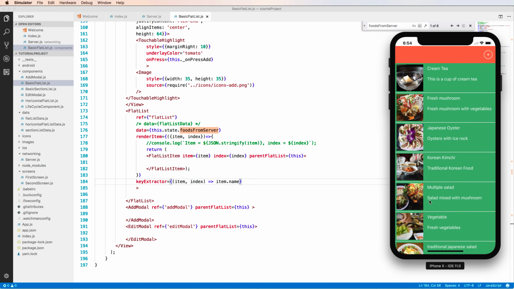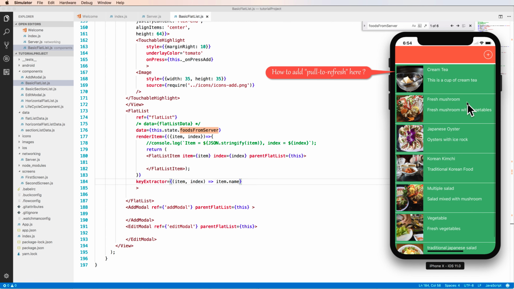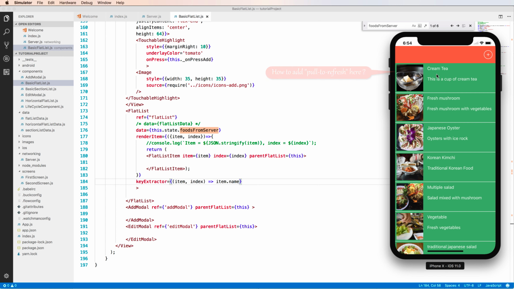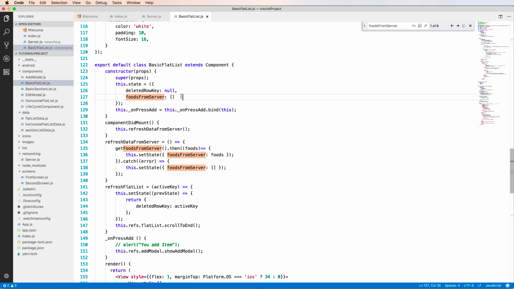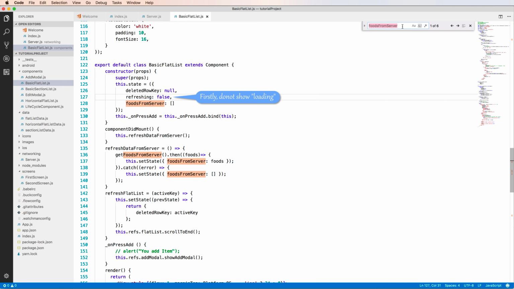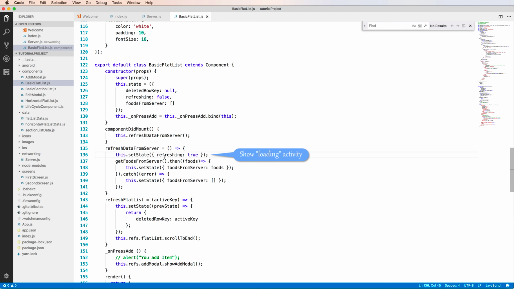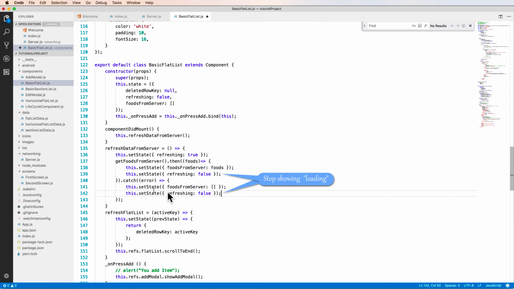When you pull down the flat list, you want to add a pull to refresh here, which will show a loading progress. So you can use a component named RefreshControl. You have to set some properties of the refresh control. Firstly we have refreshing. If it is false it does not show loading, and if it is true it will show the loading progress. Before calling the function, it will show the loading activity, and after finishing loading data from the server, it will stop showing the loading here.